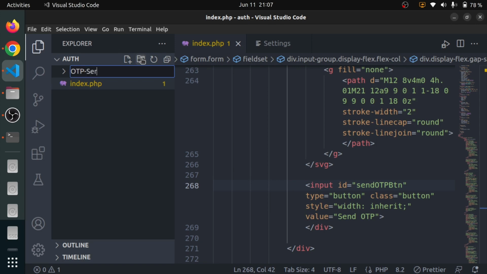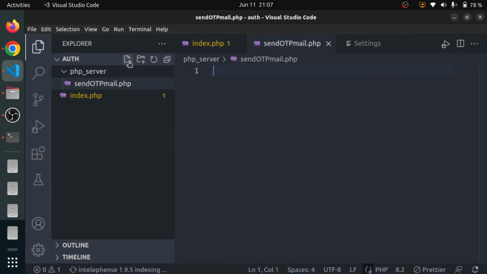OTP server. So it's going to contain all the PHP files that are related to OTP and that is server. You can also write the folder name as PHP server or something like that. PHP underscore server. And let me create a new file. That file will be called send OTP mail .php. The name suggests that this file is going to send OTP to the mail. That's the task and the functionality that we are going to write inside this file.